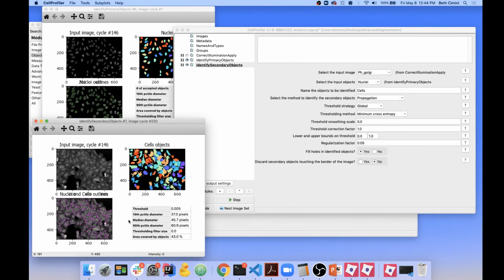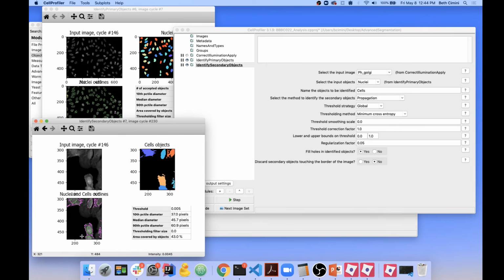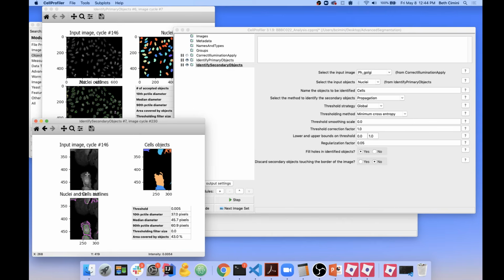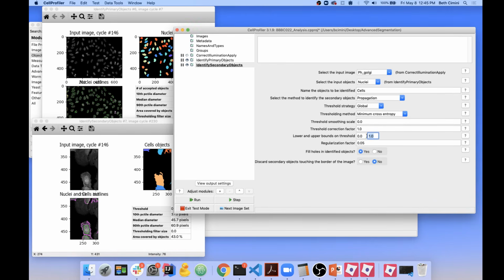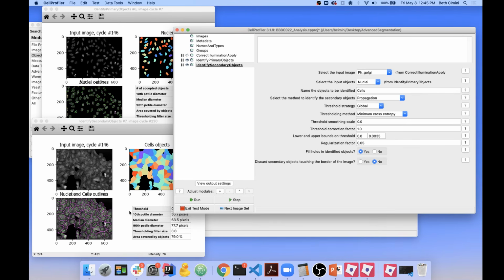But this one that has a value of 0.005 and some of the other ones that I noted had values of about 0.005 are bad. And if I hover my mouse over the cytoplasm values, I see that they typically do have values of about 0.004 or 0.005, some of them about 0.0035. So what I can do here is set an upper bound and say that CellProfiler can never allow a threshold that's higher than that.